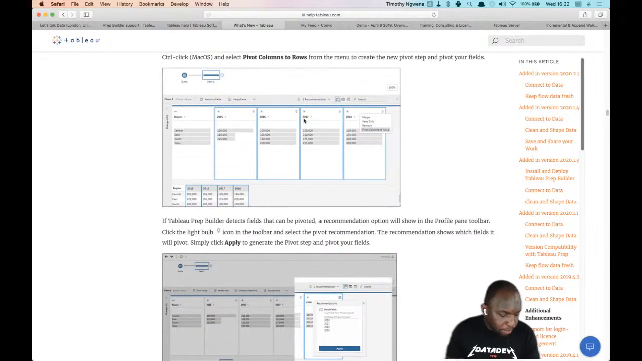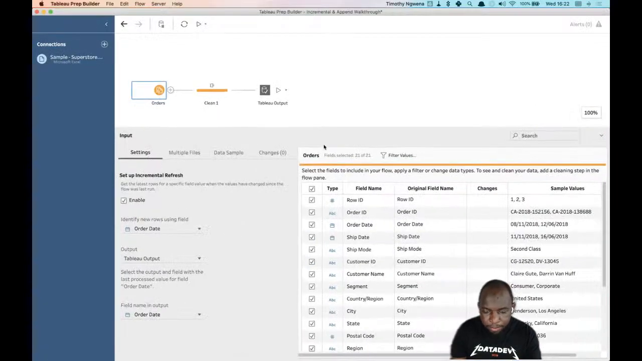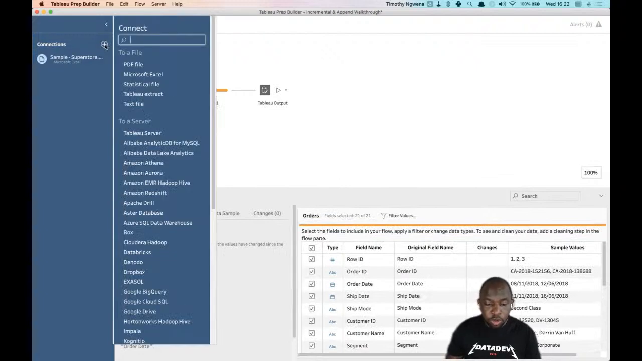Okay, if you have any questions on Tableau Prep, it'd be great to have them now. My particular favorite in Tableau Prep is actually the ability to connect directly to Salesforce. So that's a new feature that's been added quite recently.